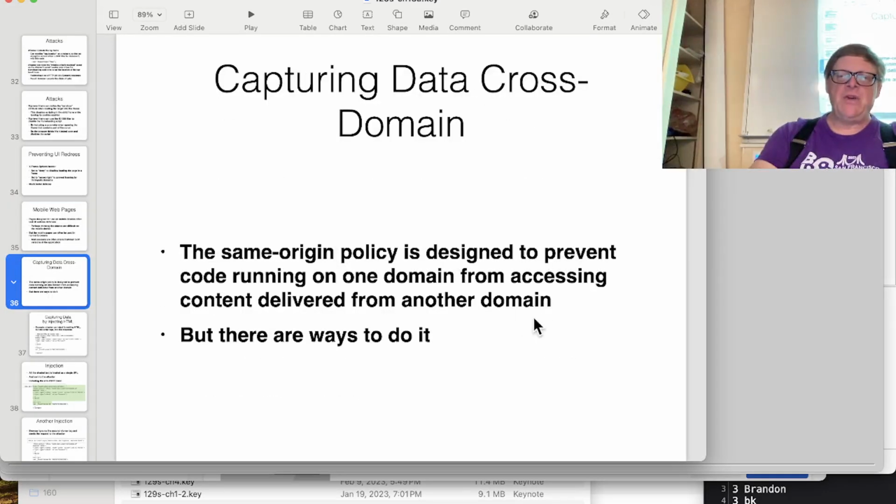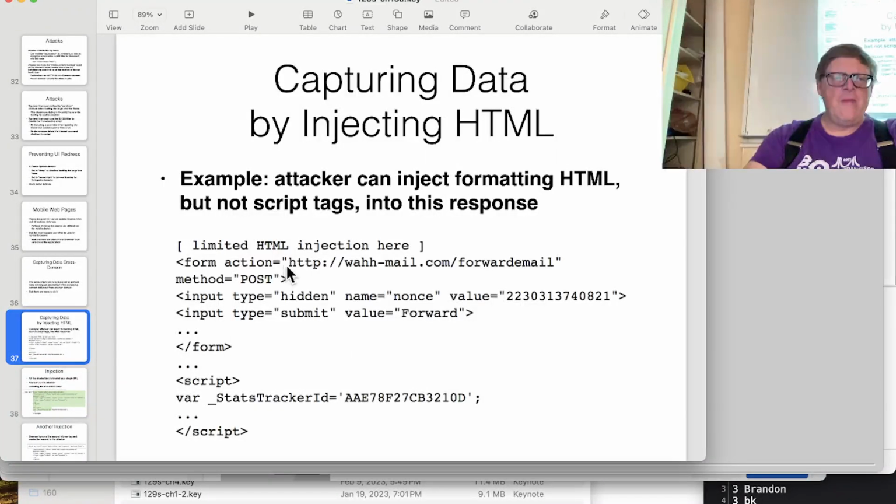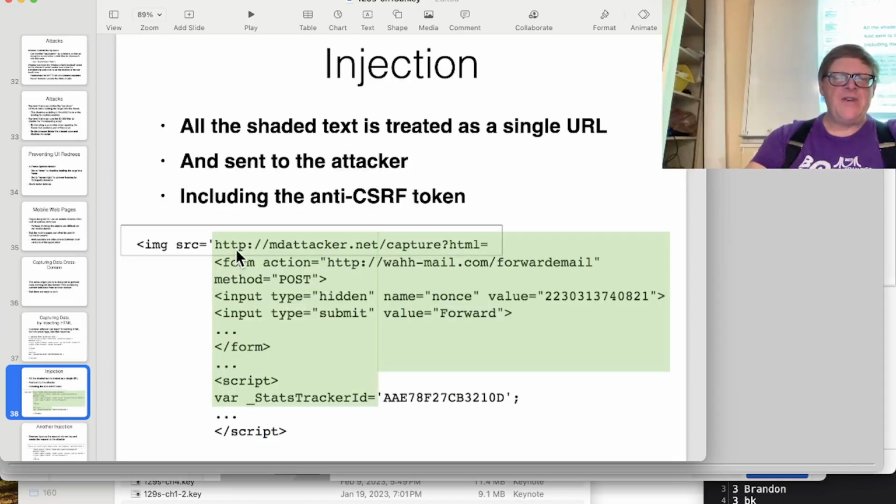All right, the same origin policy, as I mentioned, is so that if you send a request to another domain, you can't see the response, but there are tricks you can use. You can inject formatting HTML, but not script tags, into the response. Let me see if I can understand this one. Okay, form action. I'm going to forward an email with some hidden fields. And then down here, I'm going to add a stat tracker ID in a variable. All the shaded text is treated as a single URL and sent to the attacker, including the anti-CSRF token.